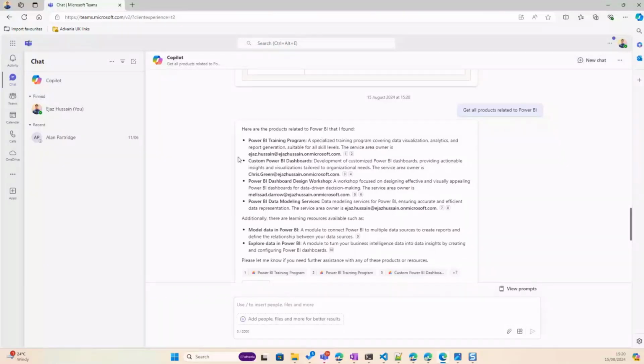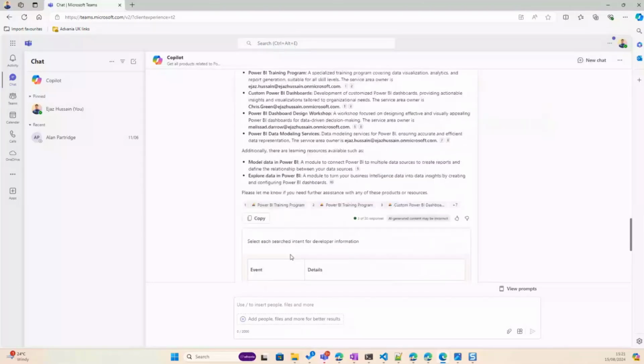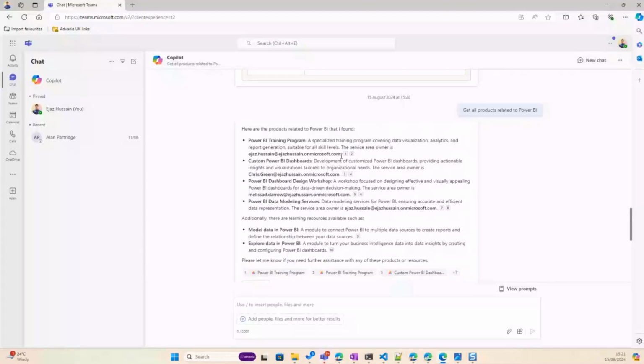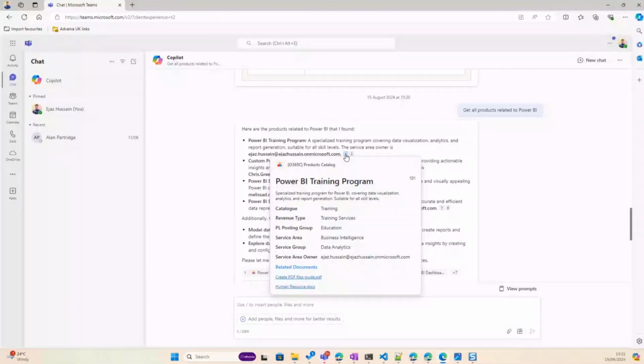Another thing you'll see here is the little numbers: 1, 2, 3, 4, 5. This is where adaptive cards come into play. If I move my mouse on the 1, this is the data coming from the backend, shown as an adaptive card. You can also see it has a related document as well, because I have a lookup in the list to the related document. So this UI is what I'm building with a custom adaptive card. You can use adaptive cards to build custom UI.